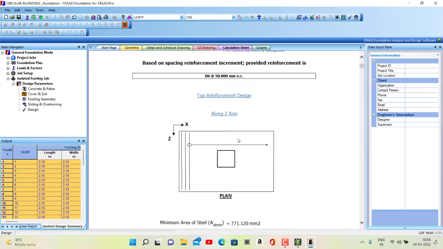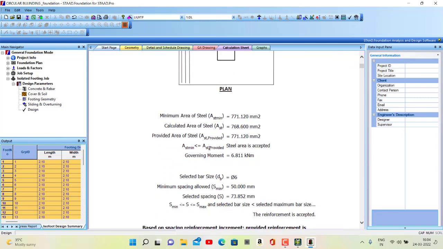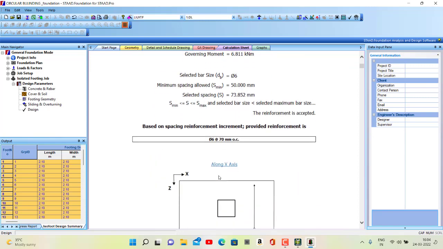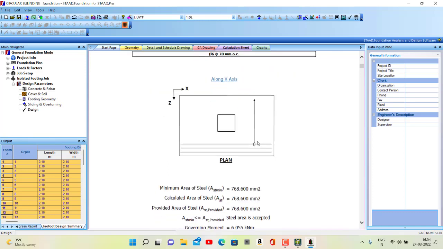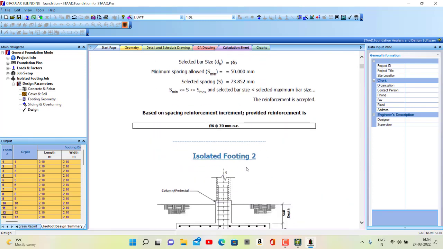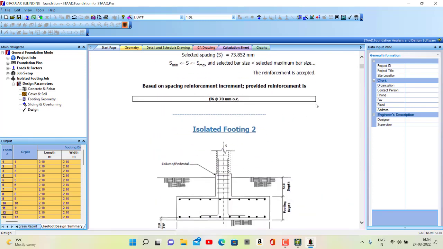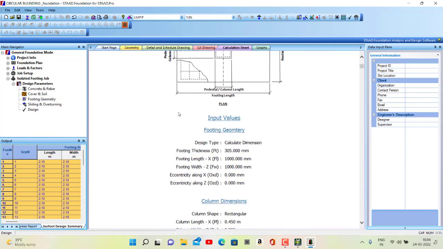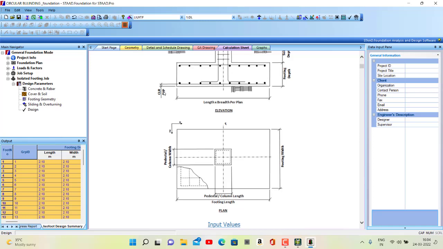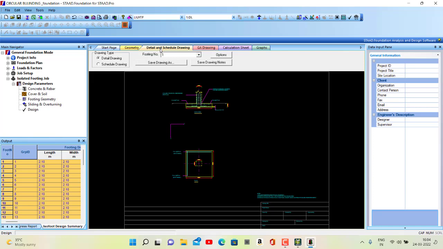Top reinforcement design. This is the main plan, and this is the minimum and maximum spacing of the reinforcement and the placement provided. By this we can see one footing size was completed, and then another footing size. Like this, there are many footings available in this structure. We can see the total output for this structure in the foundation file, and then the further detailing, schedule and drawing.